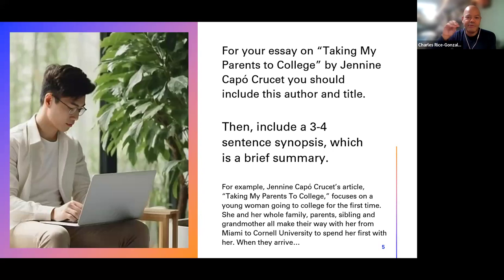Then include a 3 to 4 sentence synopsis, which is a brief summary. And here it says, for example, Janine Capa-Coussette's article, Taking My Parents to College, focuses on a young woman going to college for the first time. She and her whole family, parents, siblings, and grandmother all make their way with her from Miami to Cornell University to spend her first week with her. When they arrive, and then it goes on to that. There's the word week missing, but when they arrive, and you fill it out, right?